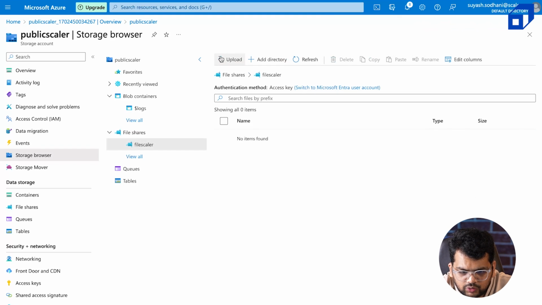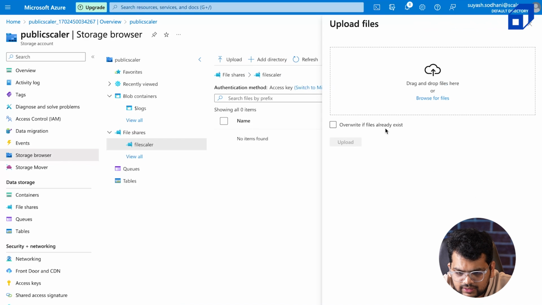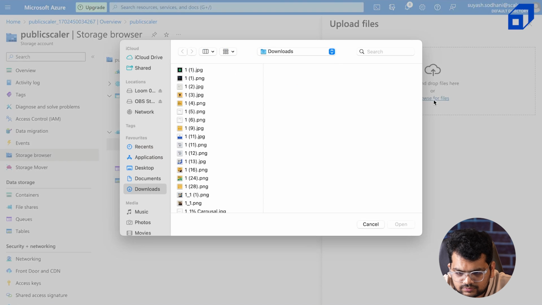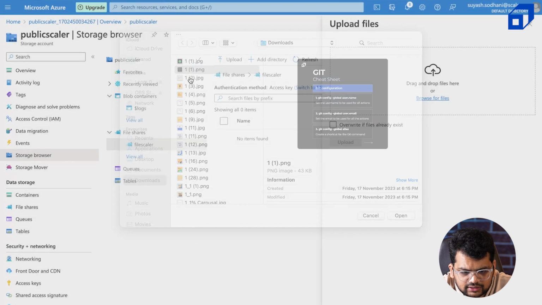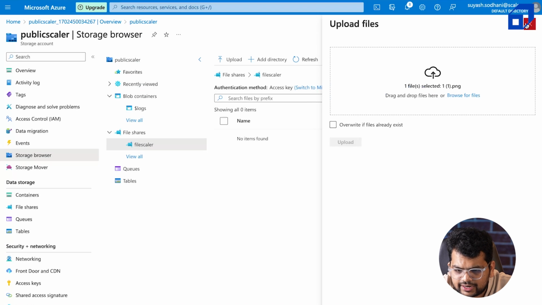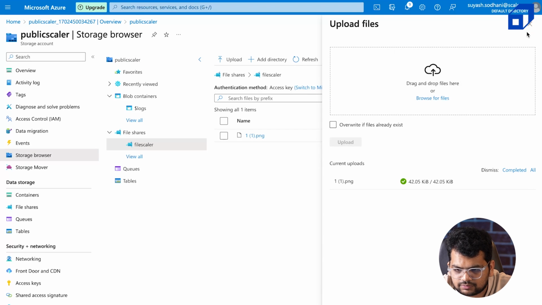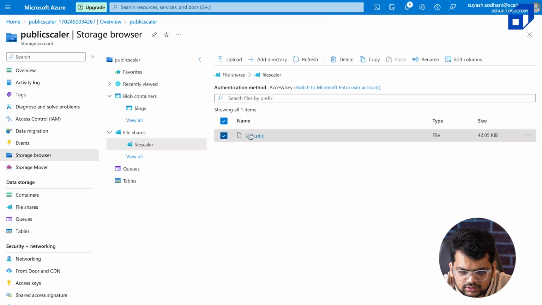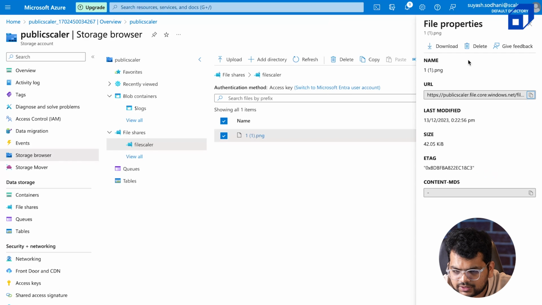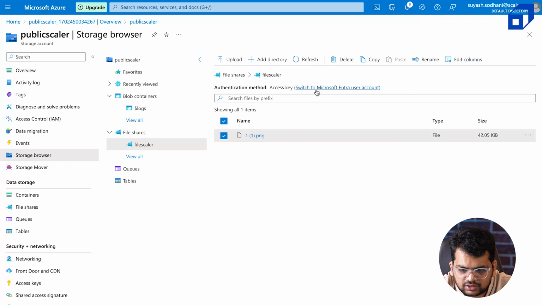Now I'll just upload a file over here. Again I'm adding another file, a random image, uploading it. It has been successfully uploaded. Okay, you can see the properties of the image. If you want, you can download it again as well, not a problem. If you want, you can use the URL as well to check on the particular file.